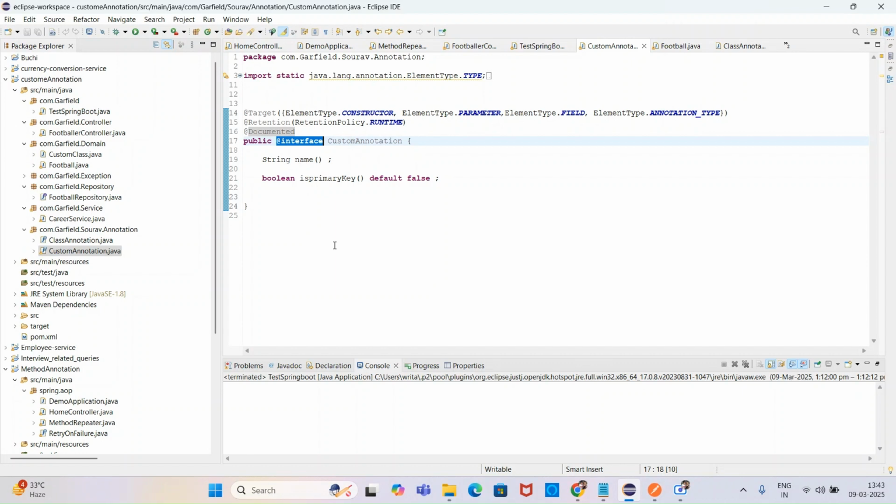After that, you have to keep three things. The first thing is @Retention. So what is retention? Retention basically determines when that annotation will be compiled in your entire application. The retention part has three types in the retention policy: one is the source type, another is the class type, and the last one is the runtime type.